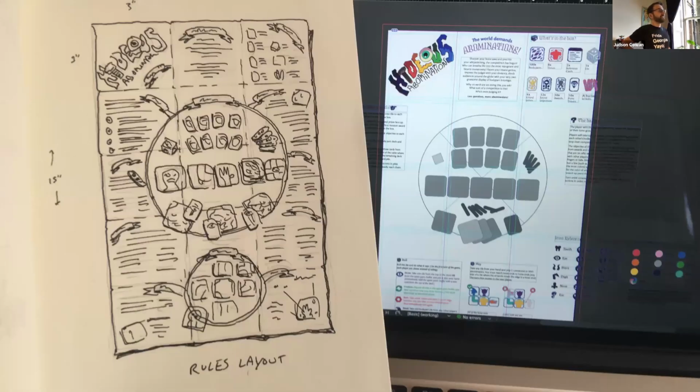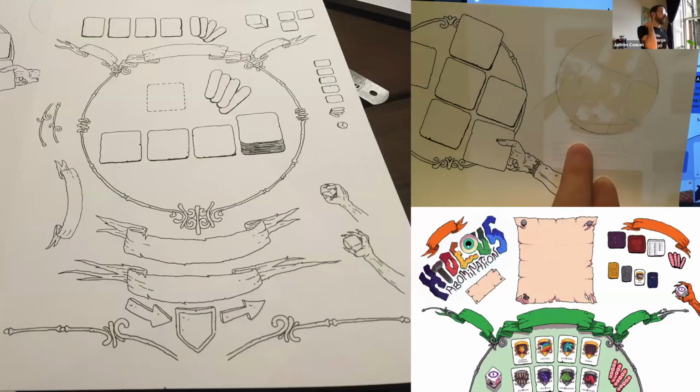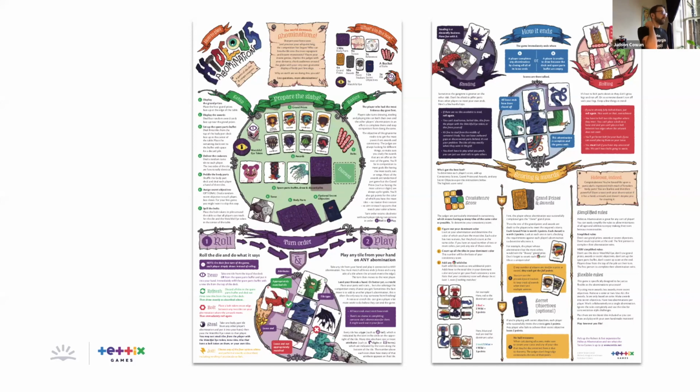Here's the instruction manual. Jigging all of this information together was an interesting design challenge. So there's an early sketch, and then here's how I mocked it up on the computer, and then I took that and drew all those elements and put them back together. And here's what the finished version of the instruction manual looks like.